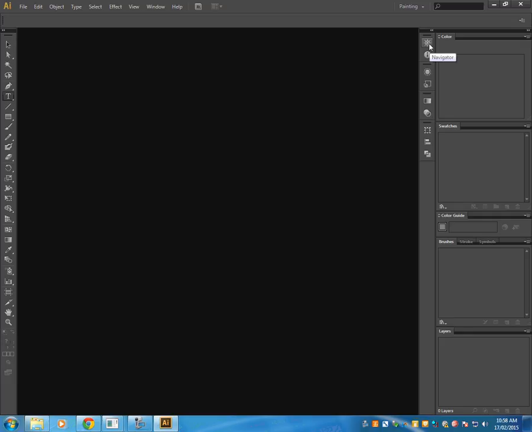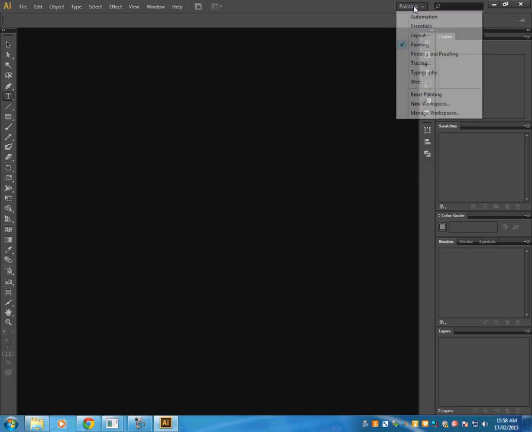Okay, so, painting, yeah, as I said, there is some overlap between Photoshop and Illustrator. I would certainly use Photoshop if I was doing painting rather than Illustrator, because Photoshop is a paint program. But anyway, they've added this painting thing here. So you've got other things there. For the moment, we'll just keep it on essentials.